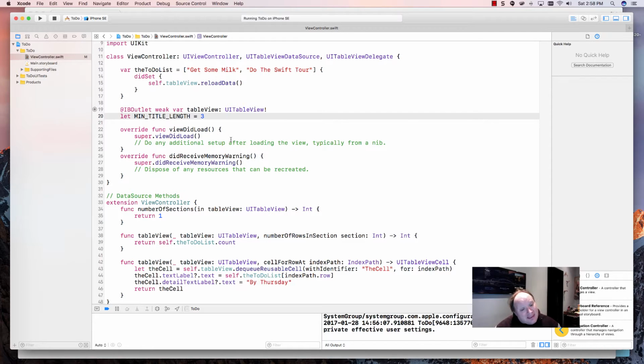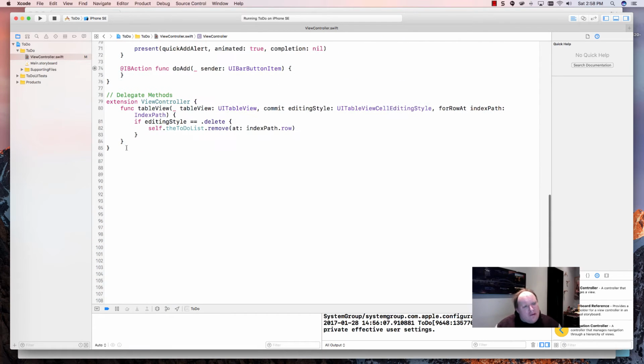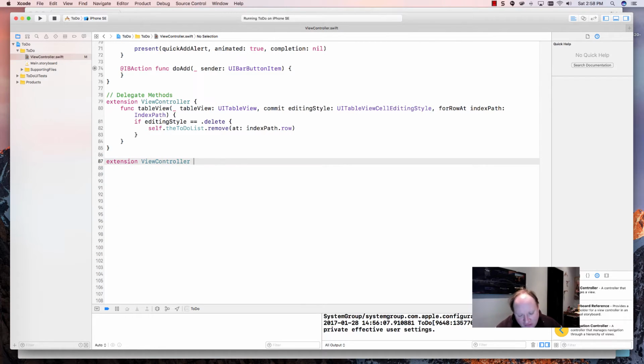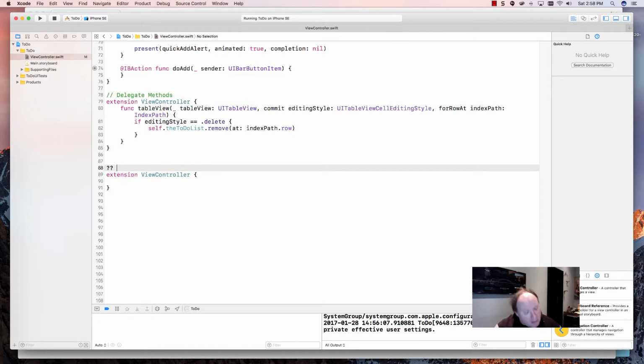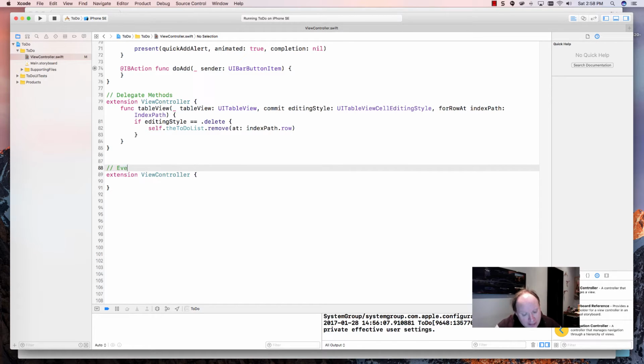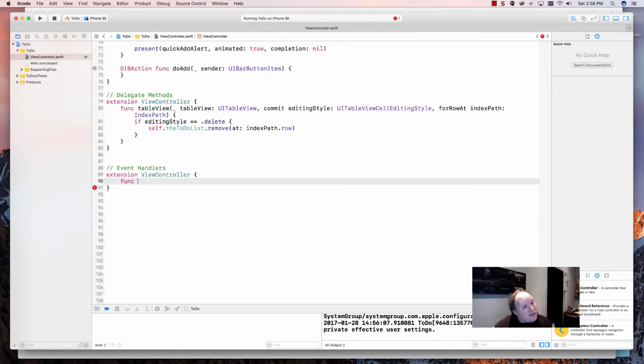So I need a little method that's going to constantly enable and disable the add button. So what I'm going to do here is write up that function. First, I'll make an extension, because you know I love extensions, and these will be all of my event handlers. This event handler will be a func. I'm going to do this rather quickly, and we're going to go into more detail in future videos. The name of the method could be anything I want, but I'm going to name it so it makes sense.